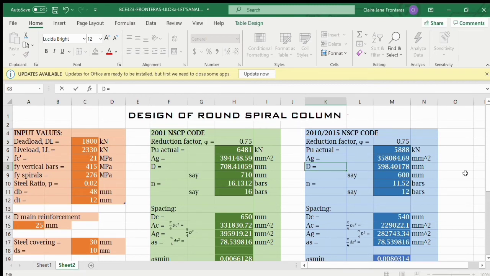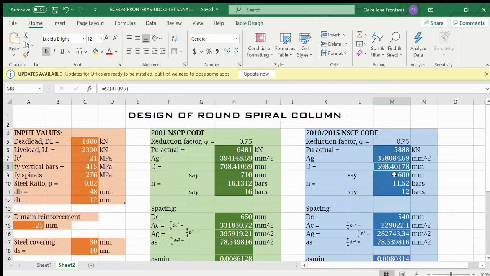So, since it is a spiral column, tapos round siya. So, diameter is 598.40 na millimeter. And then, let's say, 600 millimeter yung diameter. And mako-compute din yung N, number of bars, na 11.52. So, let's say the number of bars will be 12 bars.